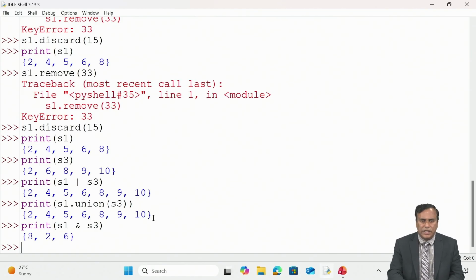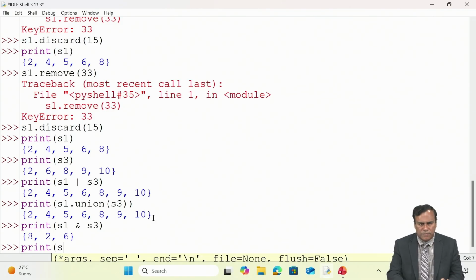See, this is how you can perform the intersection operation of both the sets. The order doesn't matter with respect to union or intersection. Here I have taken S1 intersection S3. You can also take S3 intersection S1. The result is going to be the same. The other way of performing the intersection operation on a set is using this name, that is intersection.